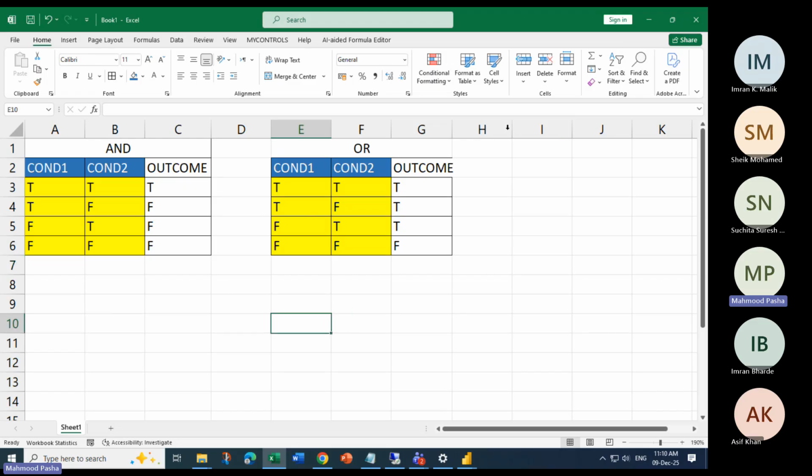So this is how generally we will work with AND as well as OR conditions. Just remember, if you want, you can take screenshots on your system and keep them. This is how AND and OR will work.